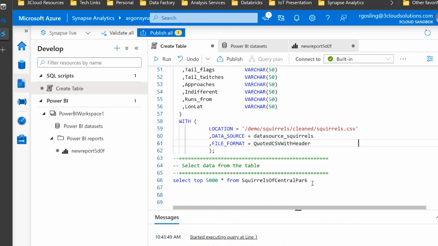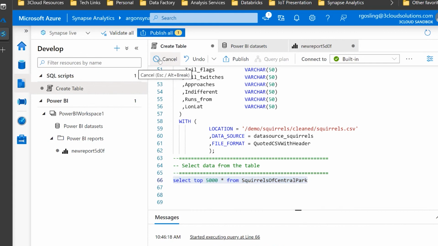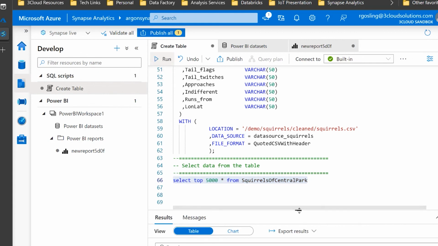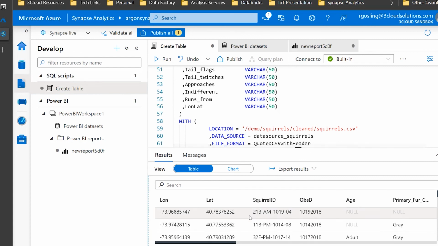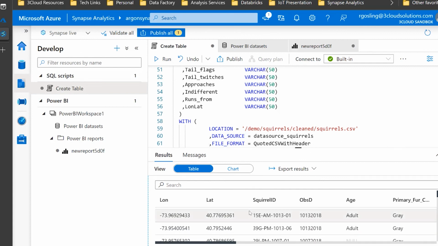Now let's go explore the table itself. So just run this. And there you go. That's straight up from storage. It's not in a database or anything.